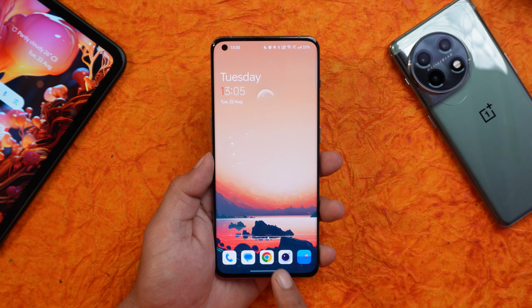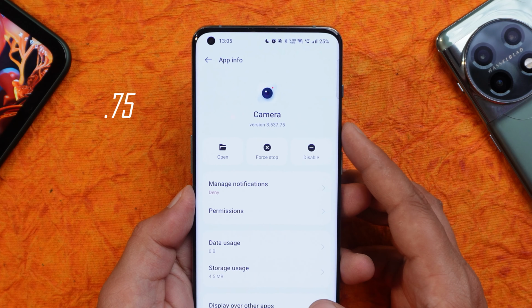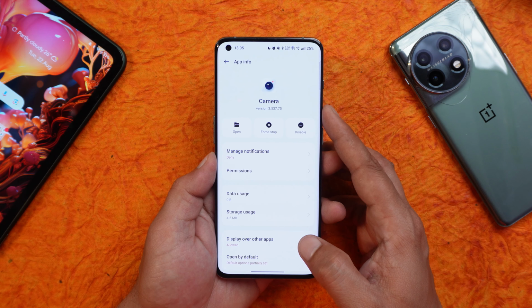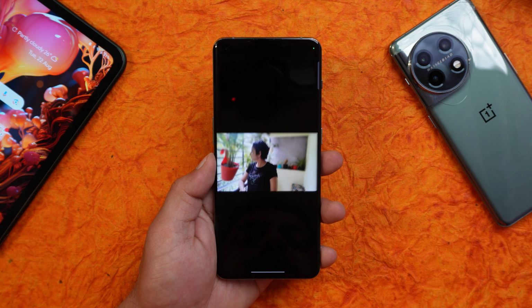And still OnePlus hasn't fixed one issue with the camera application. First of all, let me show you the camera app which was present previously. So the previous version was 3.537.64. But if I talk about the latest build, which is .57, so slight upgrade in the camera app version, but one issue which I don't like on OnePlus 10 Pro is related to bokeh video.